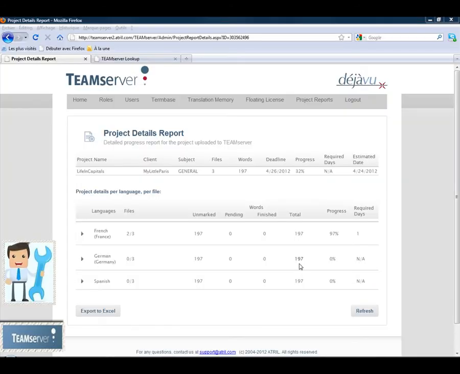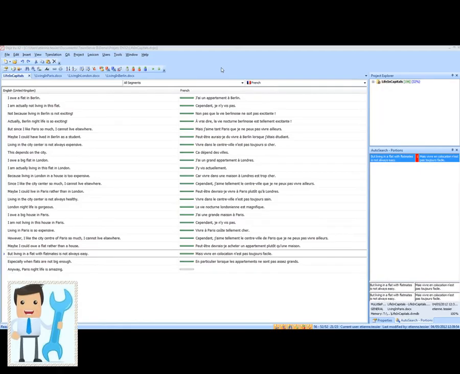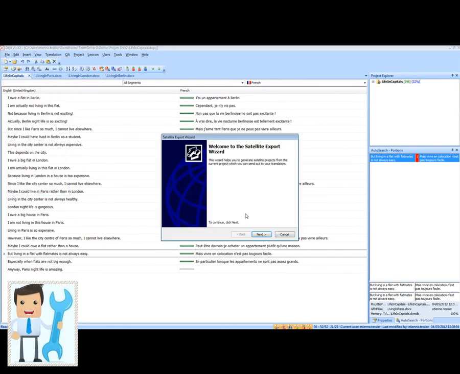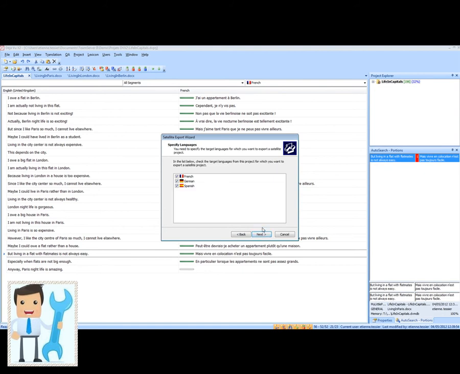The project manager is now able to get an overview of his ongoing projects from the Project Details Report panel on TeamServer 2. Here he can view the overall progress of the project. Project details per language and per file are listed below. The project manager is now ready to dispatch the work among different translators. To do so, he creates a satellite project for each target language.